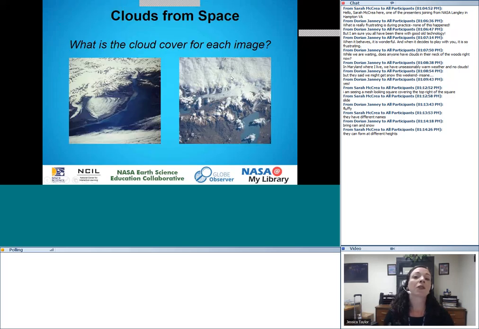And here's another reason why we really need ground observers for this. So we showed that image of puffy clouds and high-level clouds. These are images taken actually from a satellite. And I'd like you to use the chat box and make a prediction of how much cloud cover you think is in each of those images, the one on the left and the right, and percentages is what I'm looking for here.